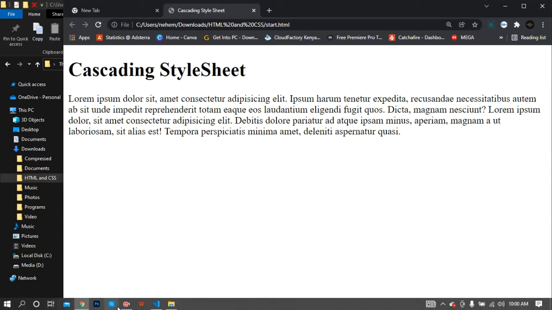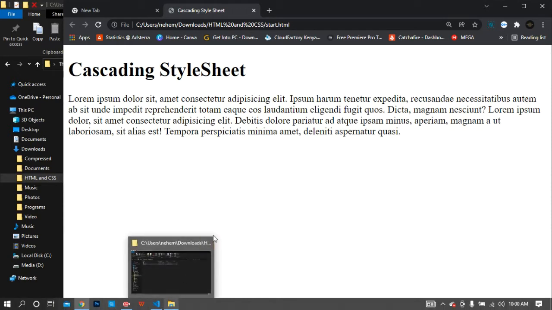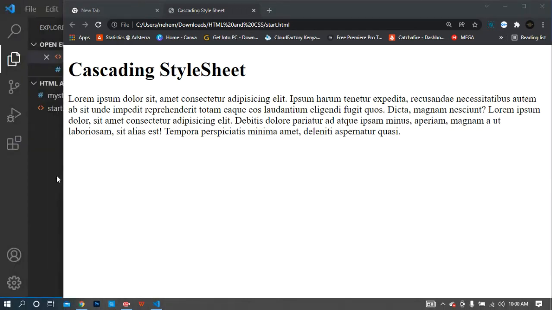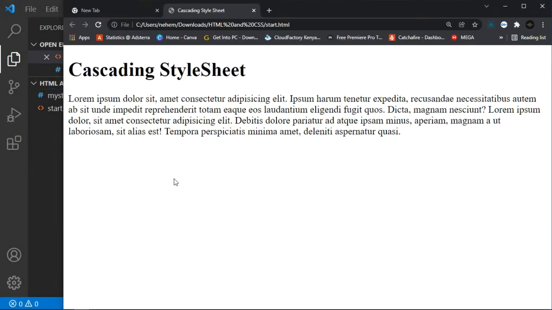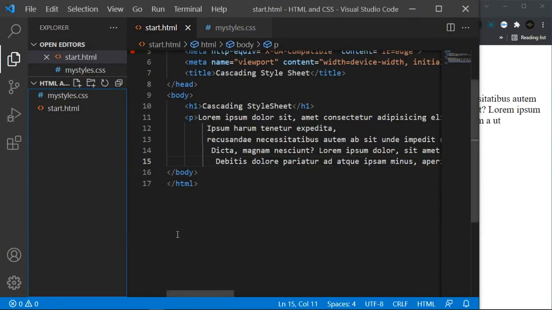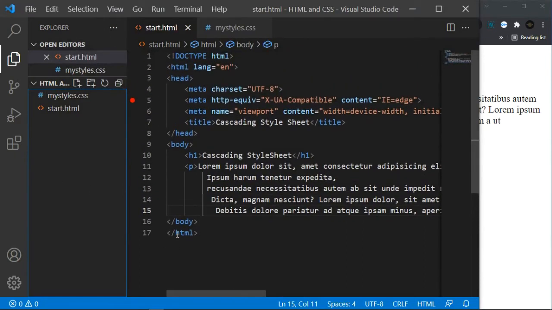So let me just close this window for my file explorer so that I may have only these two, the text editor and the browser. So now that we have the HTML document and the browser open, we want to style this document. So why do we use CSS?